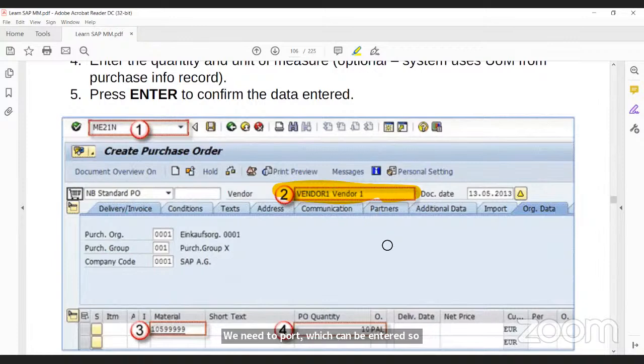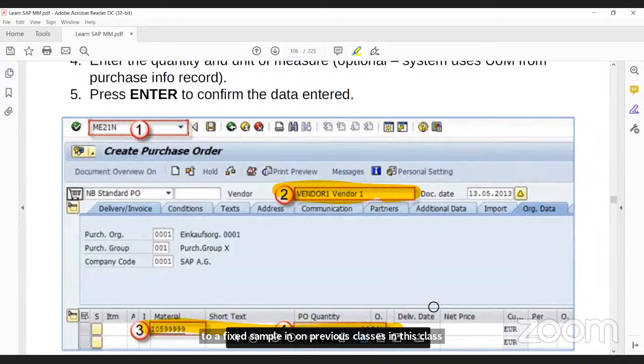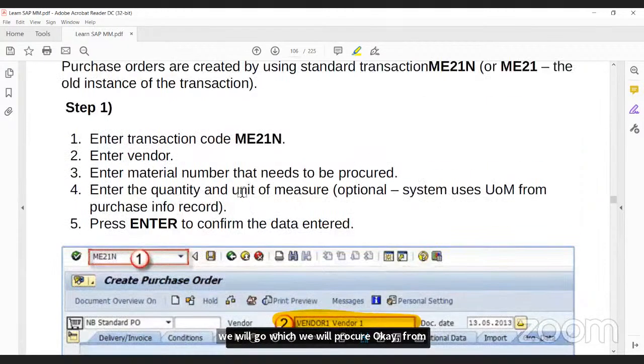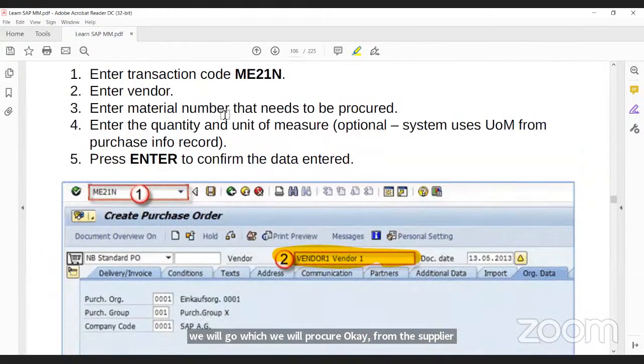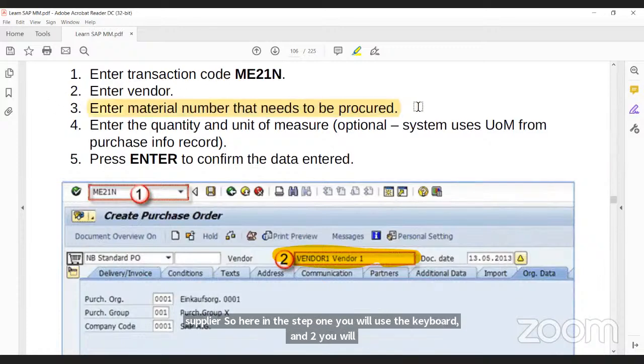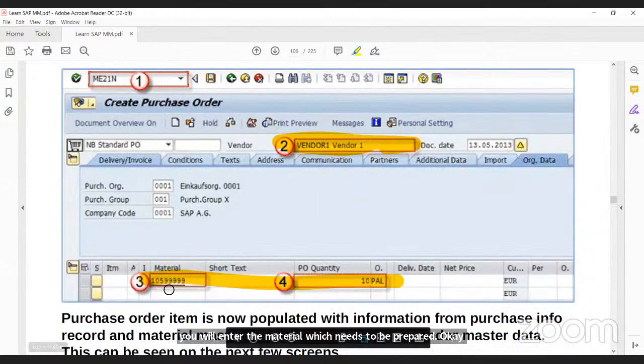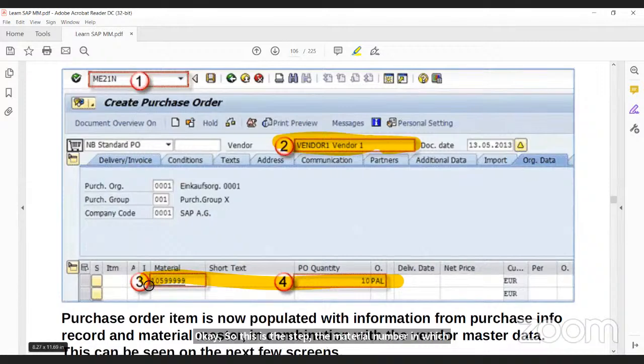As we are going through a fixed sample in all previous classes and this class, we are taking a sample of a TV or television which we will procure from this supplier. So in step one, you will use the T code, and in step two, you will enter the vendor number from whom you are going to buy. In step three, you will enter the material which needs to be procured. This is the step three material number. If there is no material, then you cannot create a purchase order.